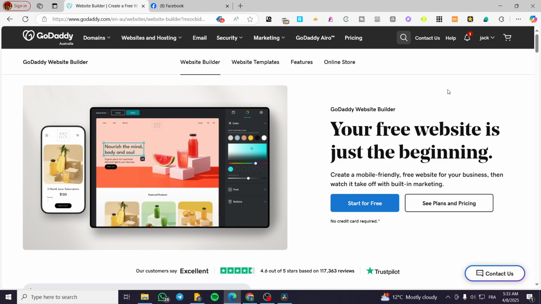How to add social media buttons on GoDaddy website builder. Hello guys and welcome to this new tutorial. In today's video, I'm going to show you how easy and simple it is to add a section for the social media buttons or links into your GoDaddy website. It is going to be very easy and very simple.